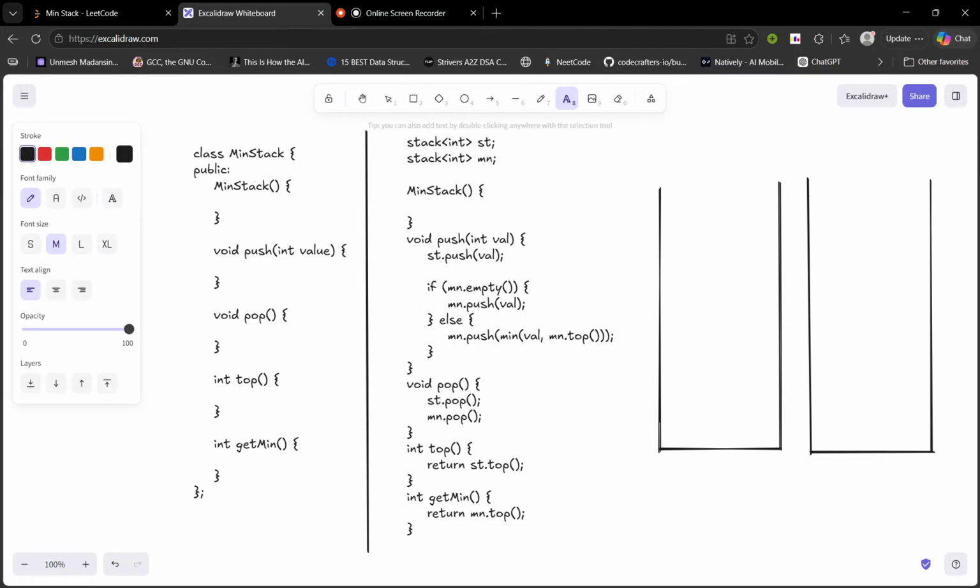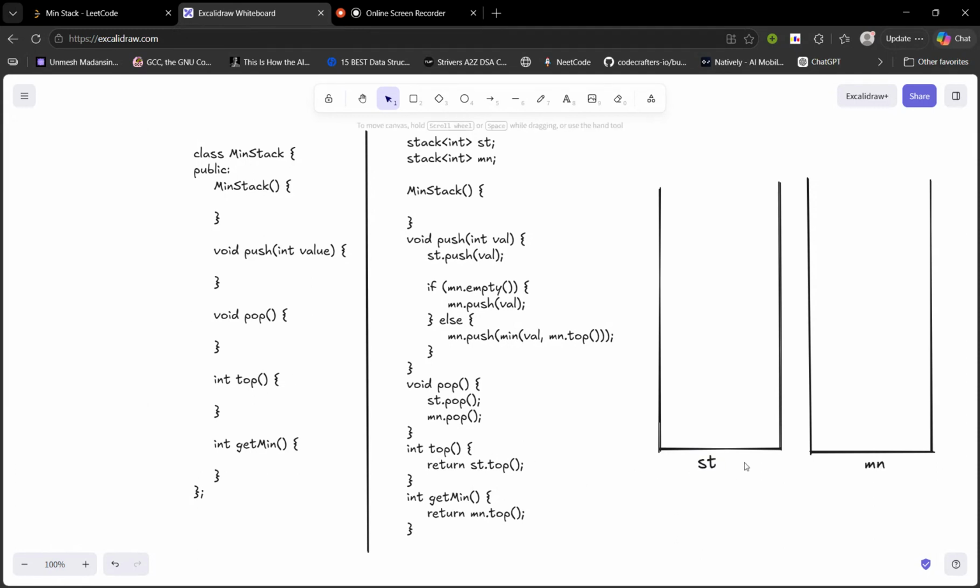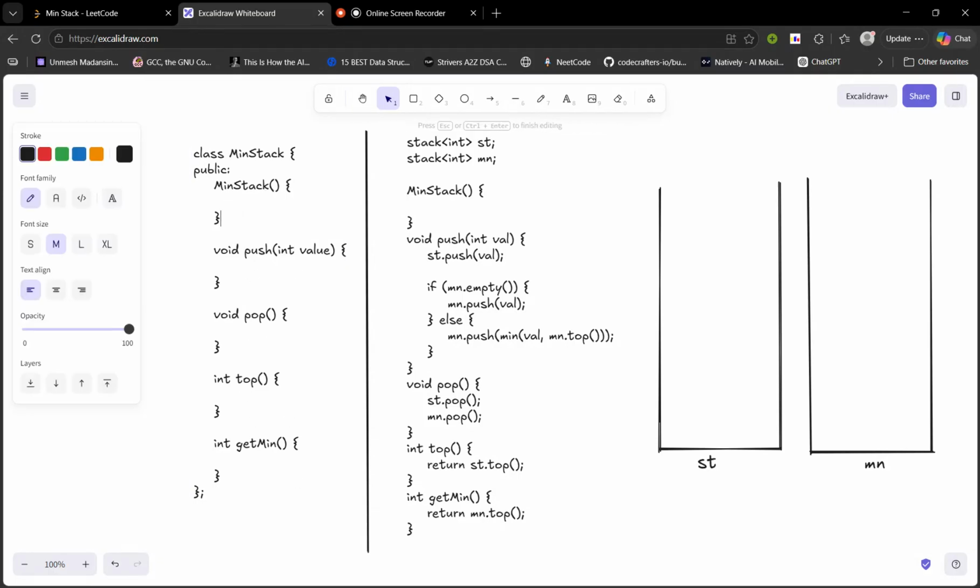One is ST and one is MN. So this is our minimum stack and this is our ST stack. First of all, this is the template given by LeetCode to solve this question. Ignore this, this is just an initializer, it's just a constructor. We can ignore this. This has no role in our solution.